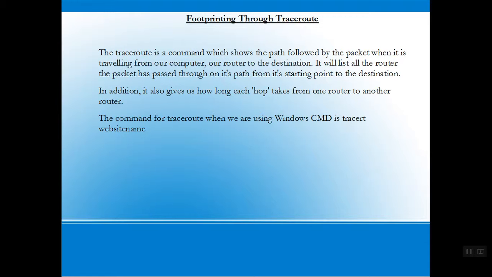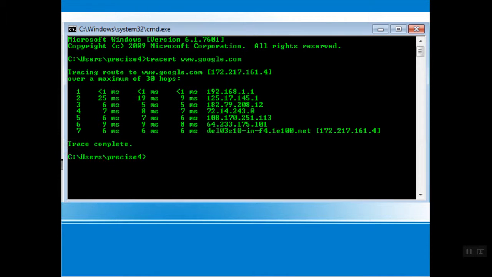To do footprinting through traceroute, we can do it through Windows CMD by using the command tracert space the website name. We'll go to Windows CMD and write tracert space, suppose www.google.com. Then we get the IP address and also we get the routers it has passed through.